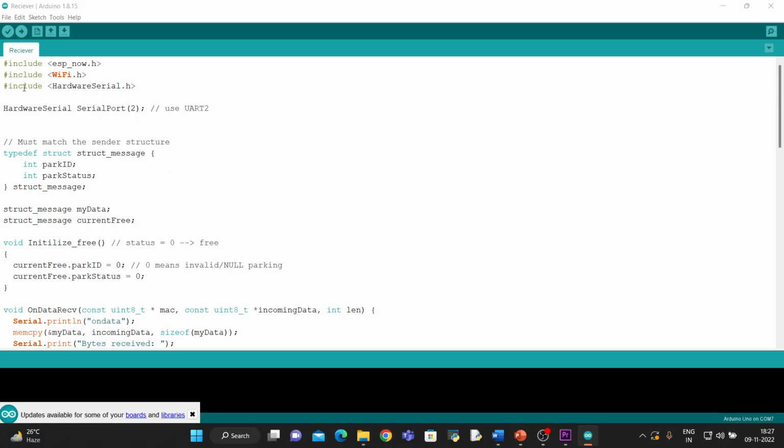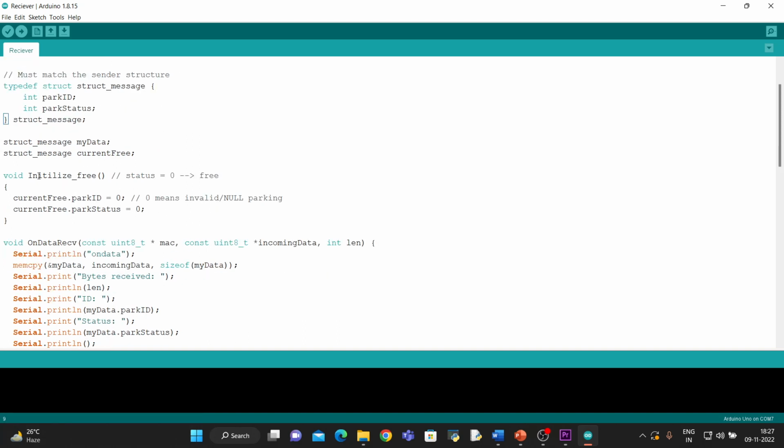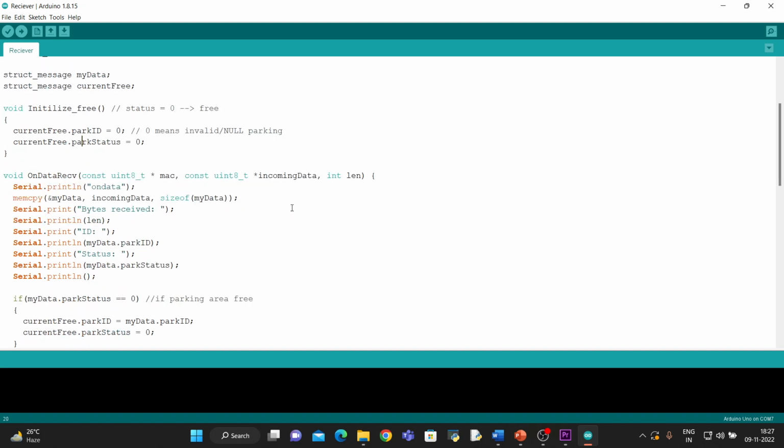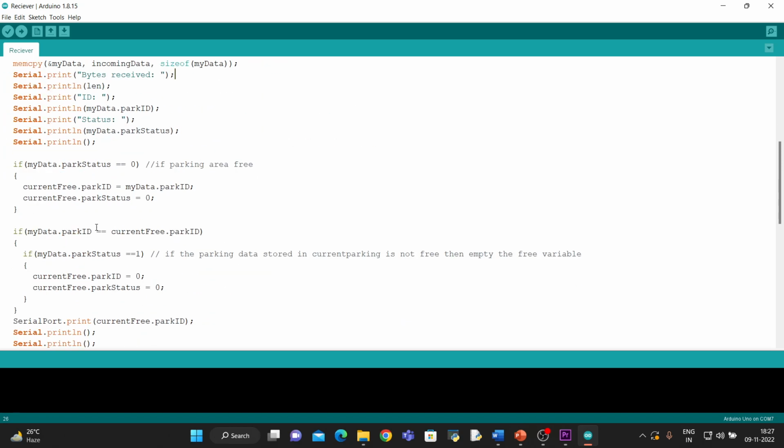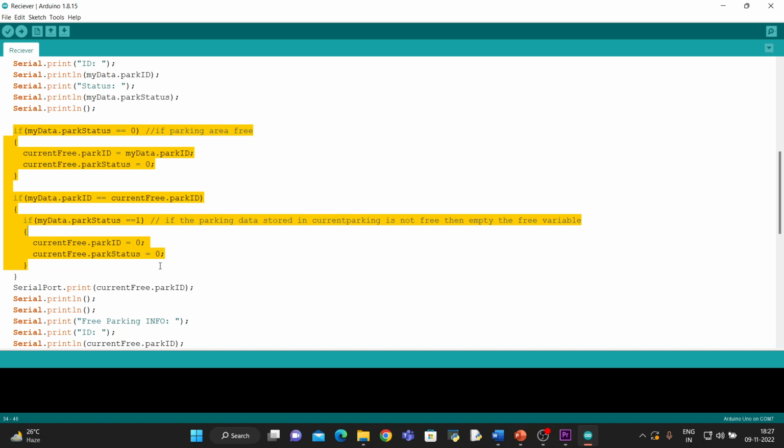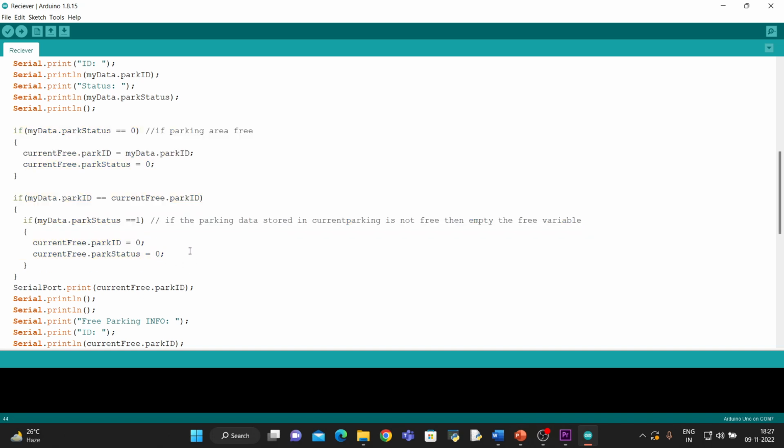This is the code at the receiver's end. We have the same struct over here to receive our park ID and park status, and we are using ESP-NOW communication. Initially we are initializing these variables with zeros because we have not received any value. Then using the on data receive command, we are receiving the data, and then using these if statements, we are determining if the received parking is free or not.